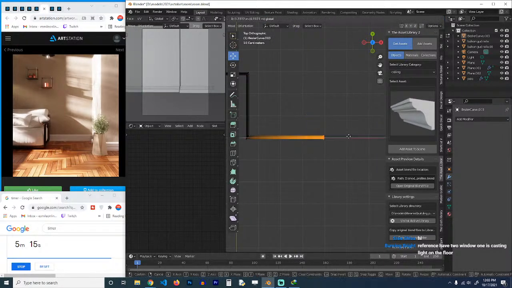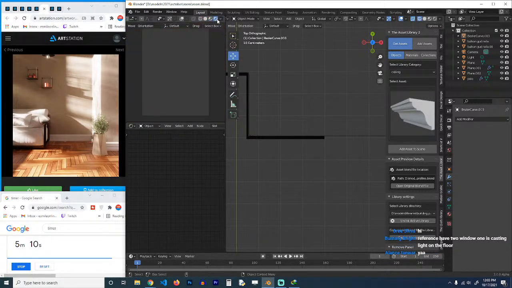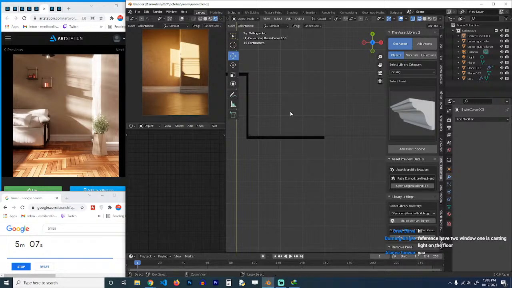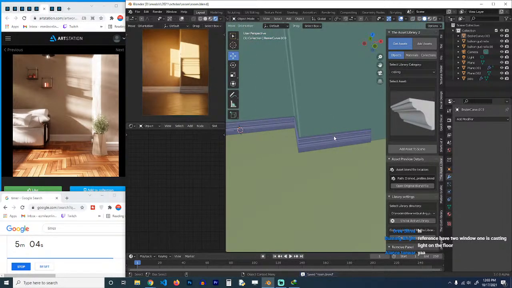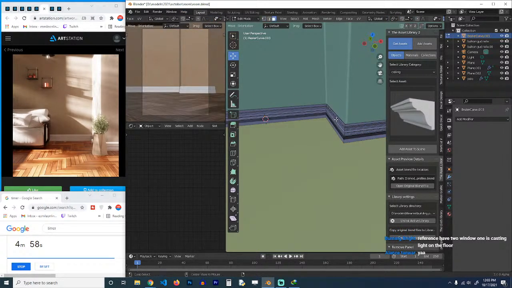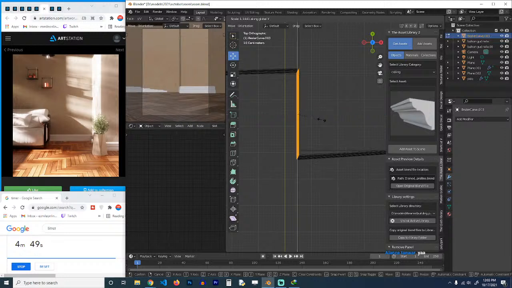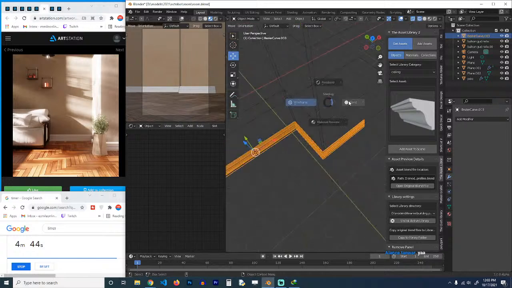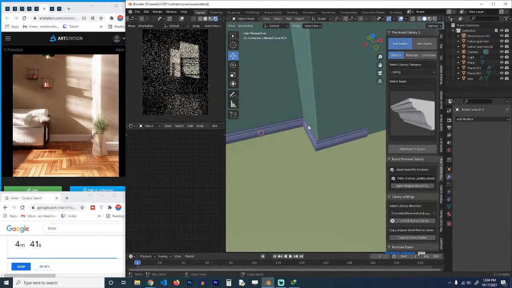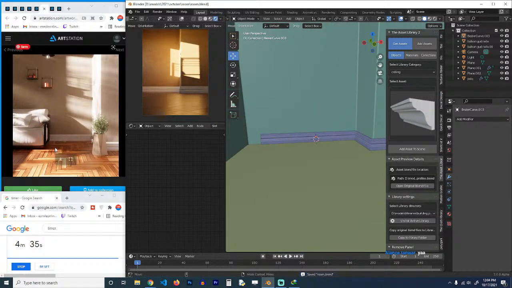So let's first add this cornice. Yeah, that's how that looks. And remember the materials we created? One thing I need to do is make sure that this here is thick. Now let's add a chair.